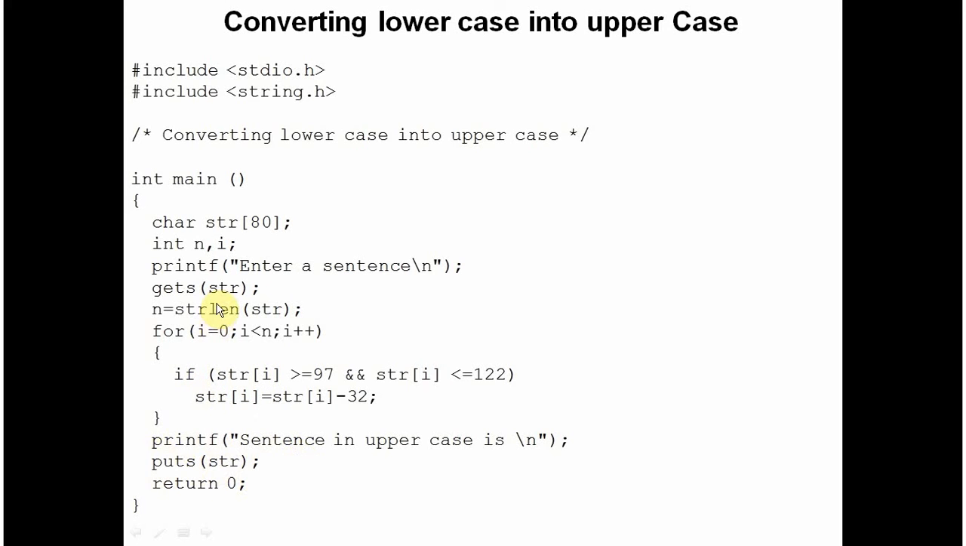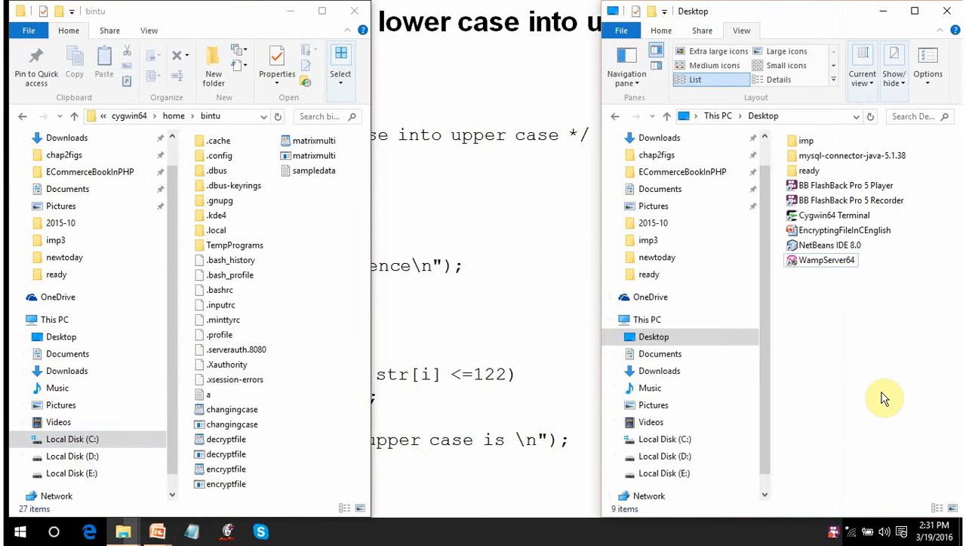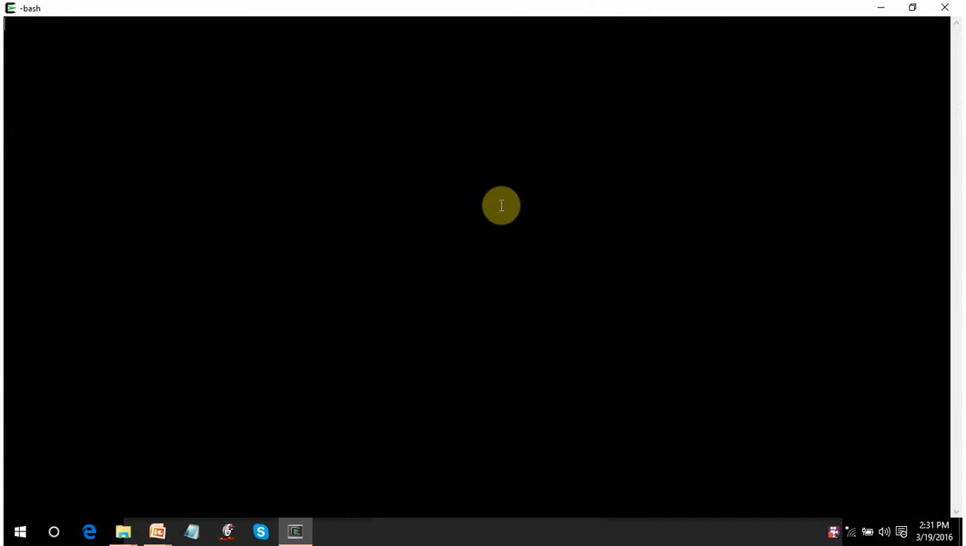Puts is the reverse of gets. Puts displays a string that includes white spaces, and here you will be getting the output of it. Let's run it and see whether the program is working properly. I am going to run this program on a Unix environment. I have Cygwin software to run the program. Cygwin is software that gives you a Unix environment on Windows.